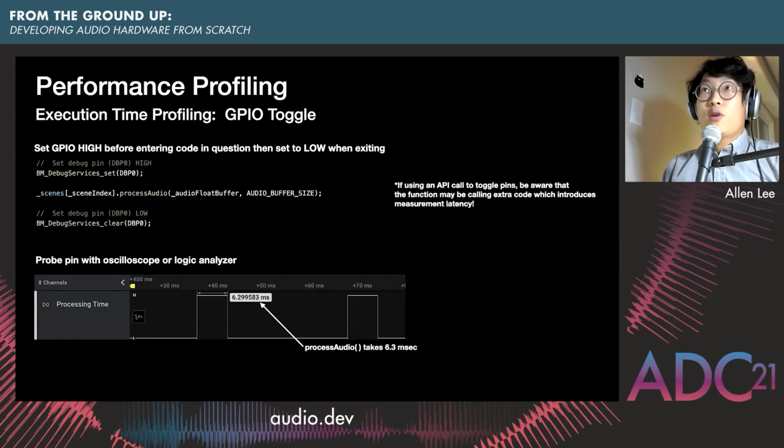Okay, last thing. So profiling code. So profiling bare metal code, there's a few ways to do that. One very simple way is to simply toggle a pin and connect an oscilloscope or a logic analyzer to it. And so in this example, I just set a pin high before I enter into the code in question. And then after it's done processing, I call clear. And so looking at the logic analyzer output, I see that the code takes about 6.3 milliseconds.